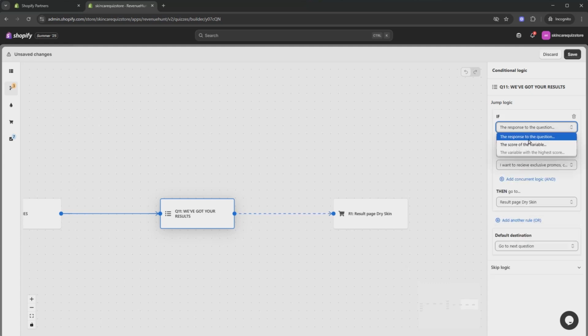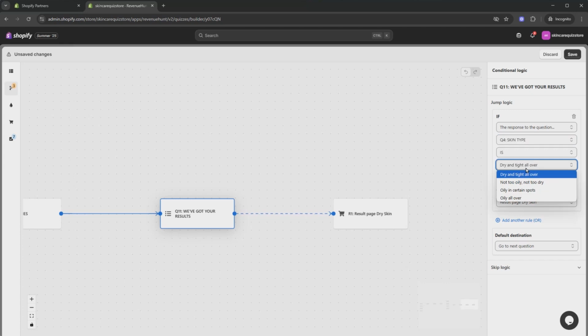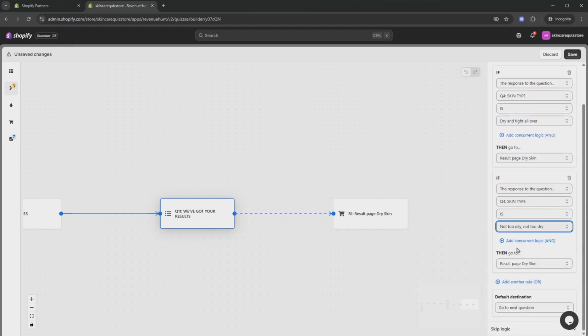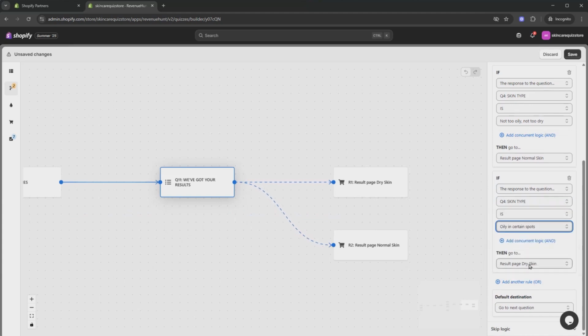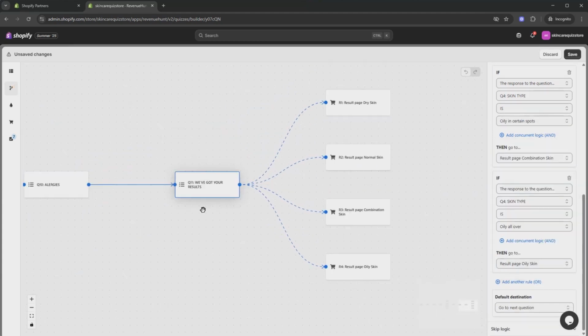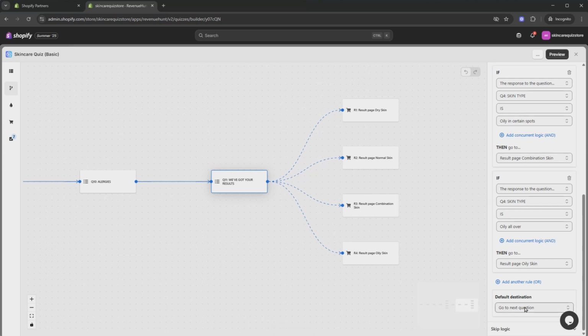For example, if the response to question skin type is dry, then go to the result page for dry skin. Click Add another rule to add redirections to other result pages. Save the changes and preview the quiz to test the setup.